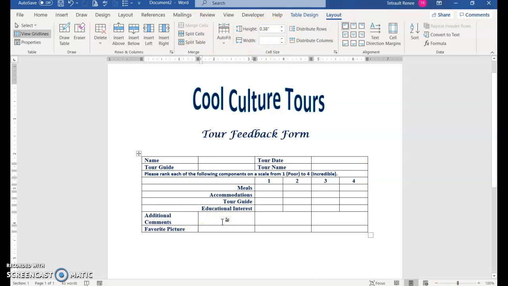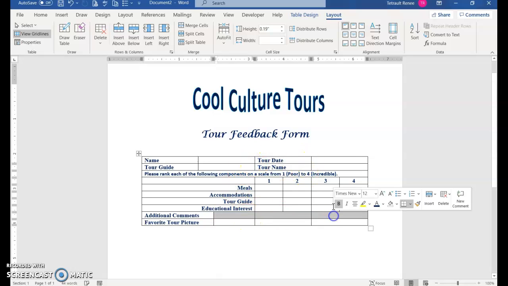And then in this one right here, additional comments, we're going to split the cells also with the 2, OK. And also down here, split cells, OK. And what we'll do is we'll combine these 2, merge cells, and the same thing for favorite picture. Because we split the cells here, now we can move this one and adjust it, and it doesn't affect the other cells. And we'll merge these 3 and the ones below it.